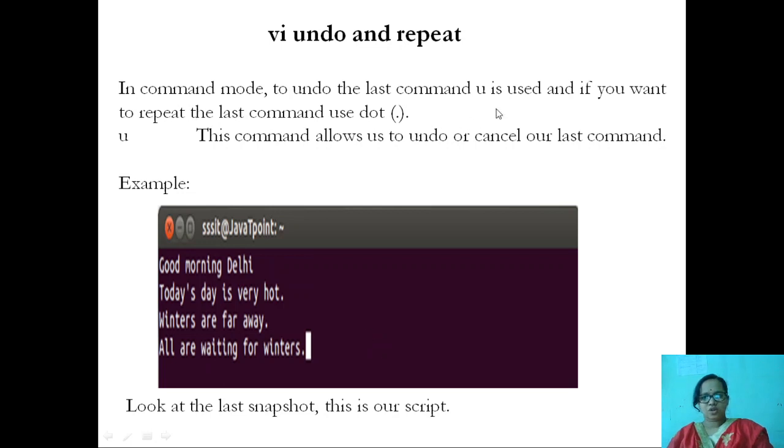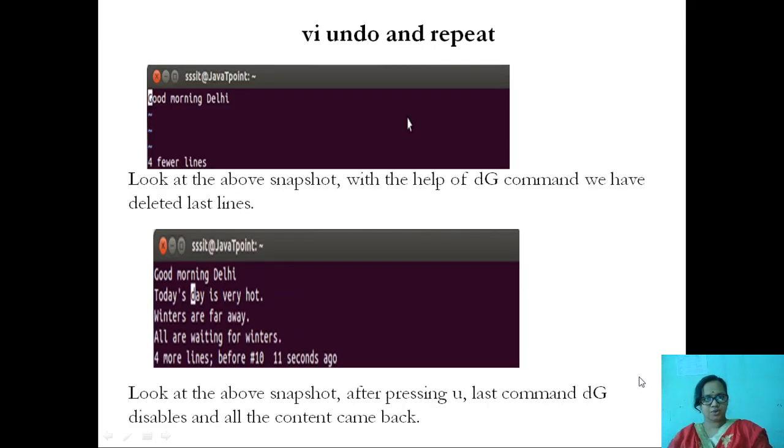On this example, we are going to perform some actions. If you want to repeat the last command, use dot. First and foremost, the u command allows us to undo or cancel our last command. Now we will look at our example.